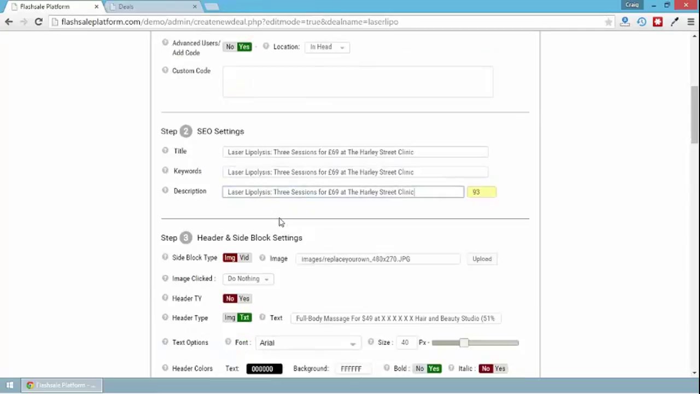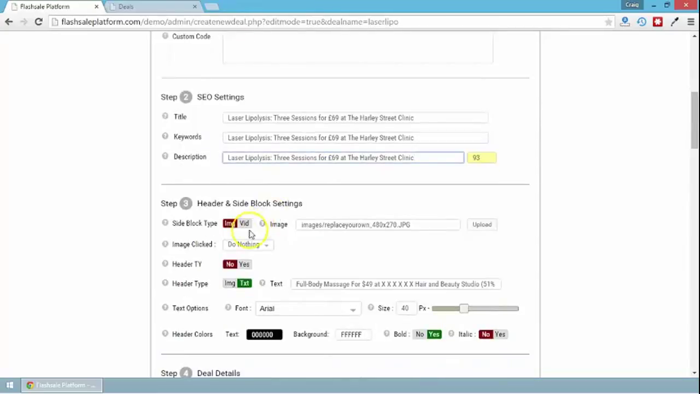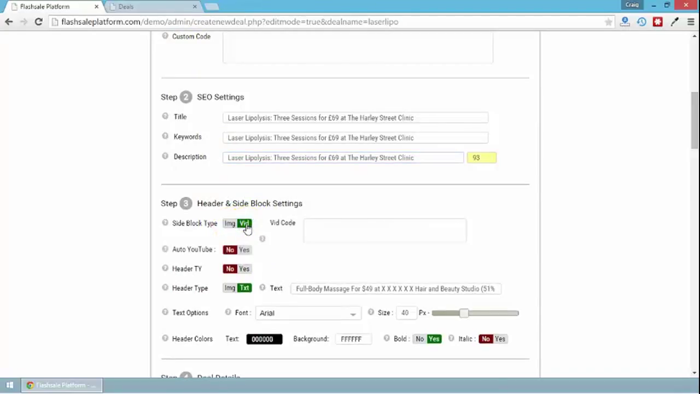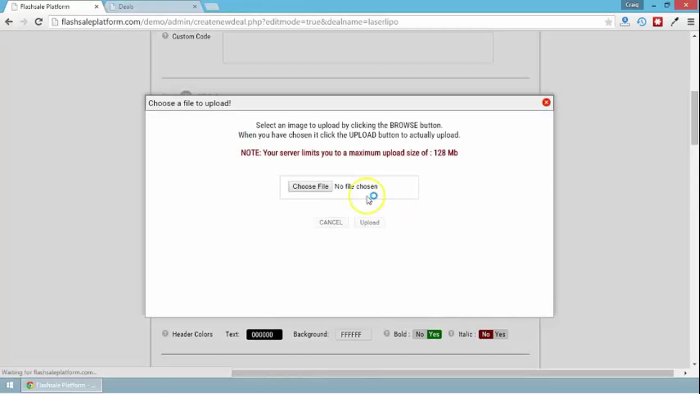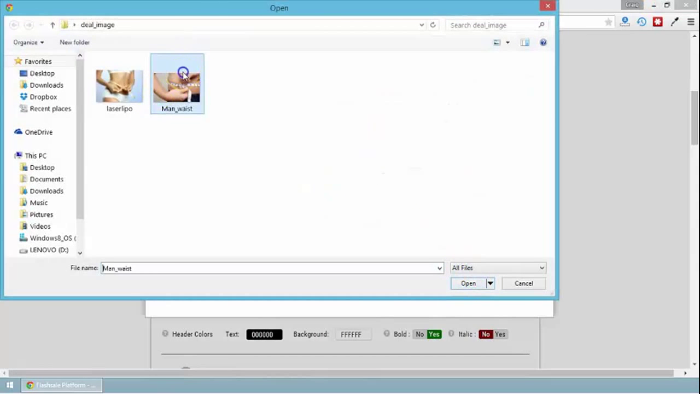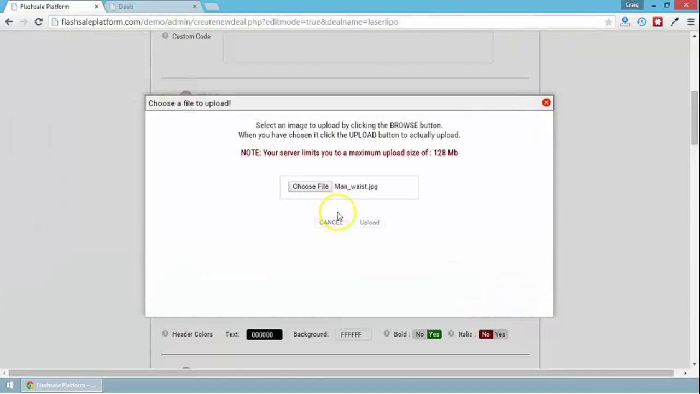repeat the process. Now if we go to step 3, we've got the side block. So that's the image that appears on the right hand side. You can either have an image or a video. And if you put a video, you'd put your YouTube code there. If you do that, you can also choose to have that autoplay. So that would mean if you have a video on YouTube, you can put it in, and as soon as somebody lands on the page, the video will start playing. Let's go back to image and we'll upload the other image that I put aside. Okay, and upload that.